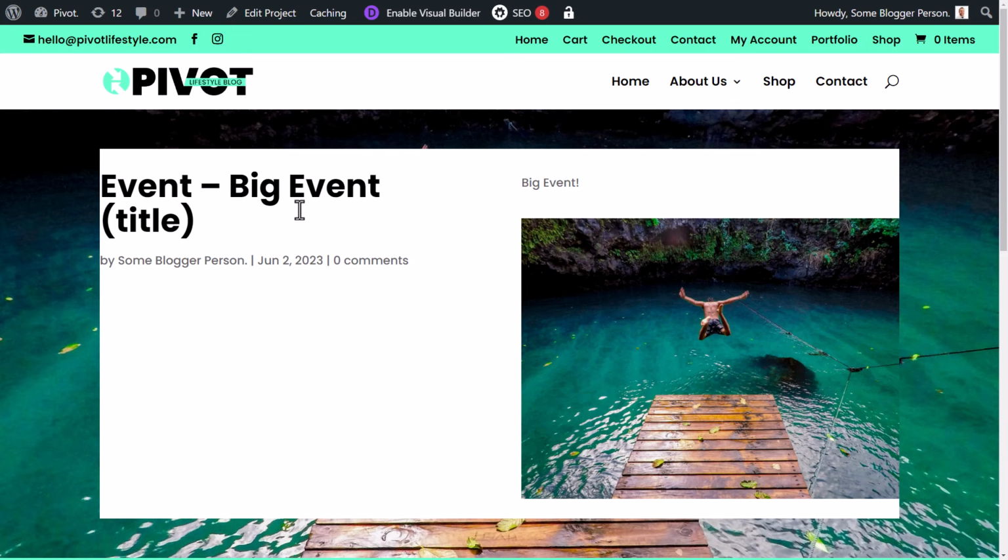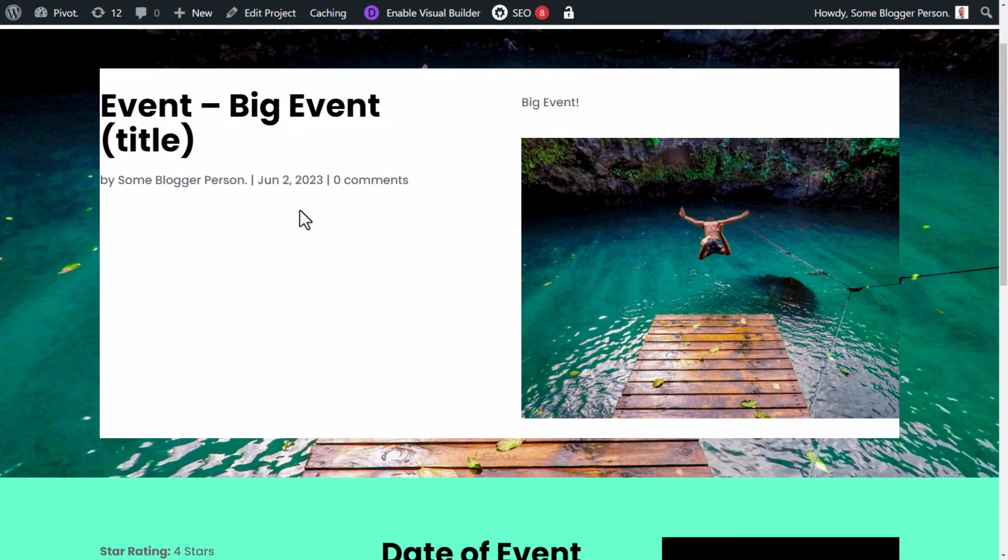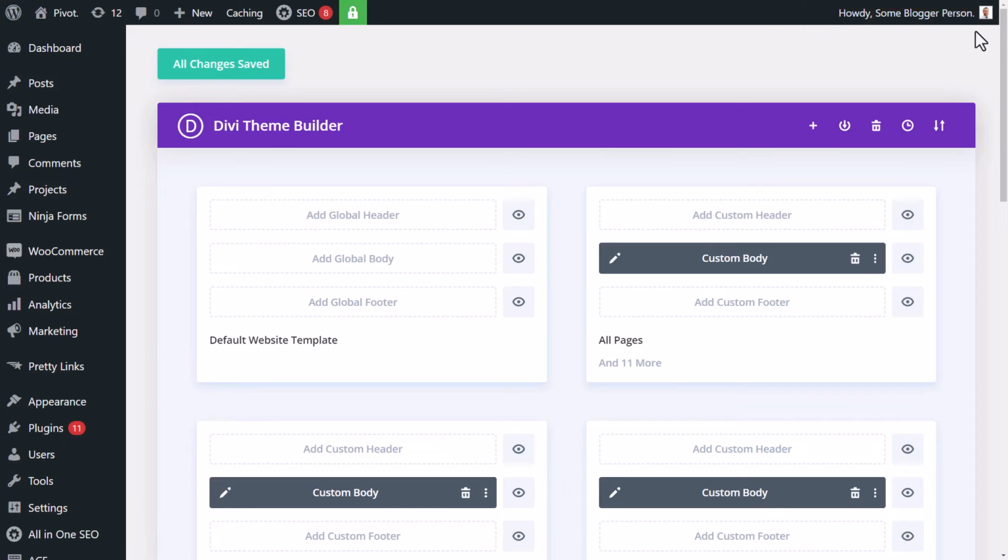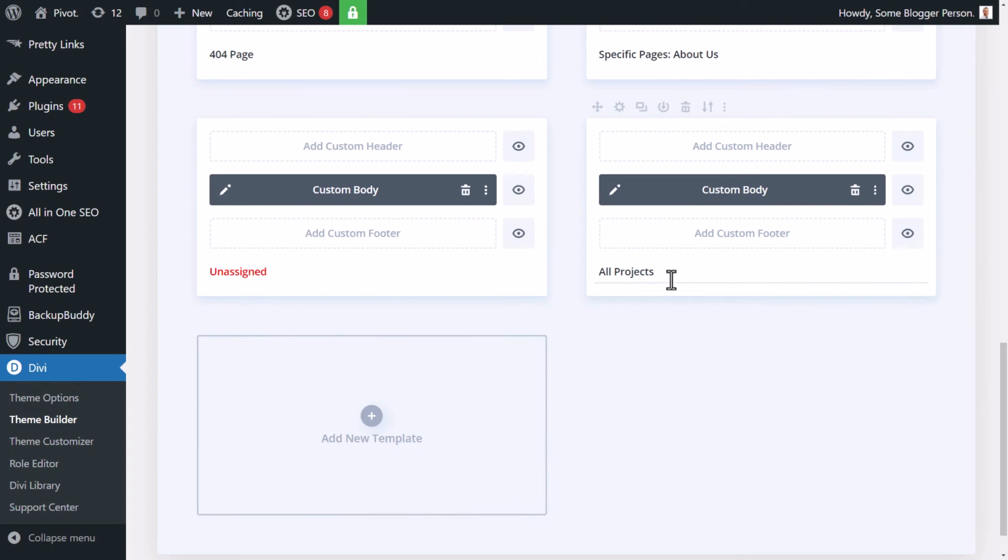Save it. And then I'm going to head back to my theme builder, just do a couple more things, and then I'm going to style it up. I'm going to sort of touch on a few things very quickly, and we're going to move on from there. I'm back in my theme builder. I scroll down, all projects, edit.